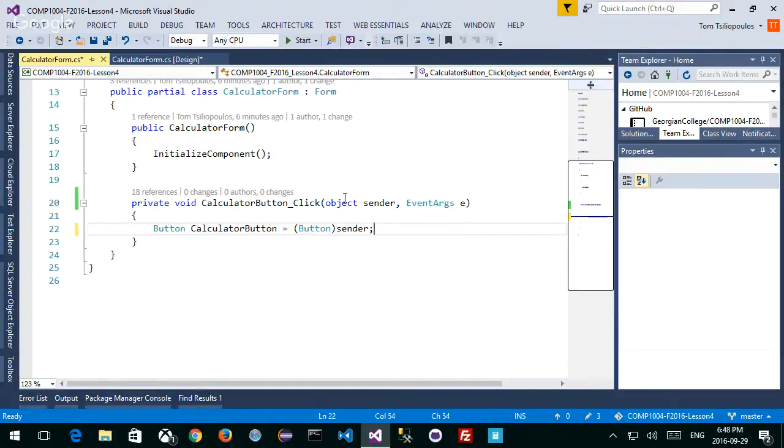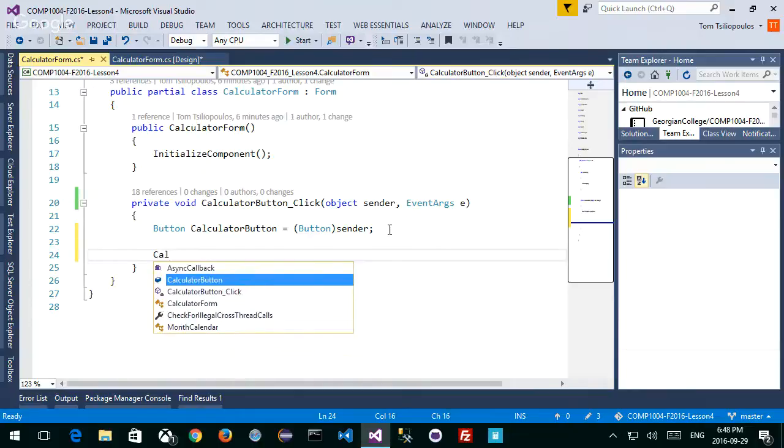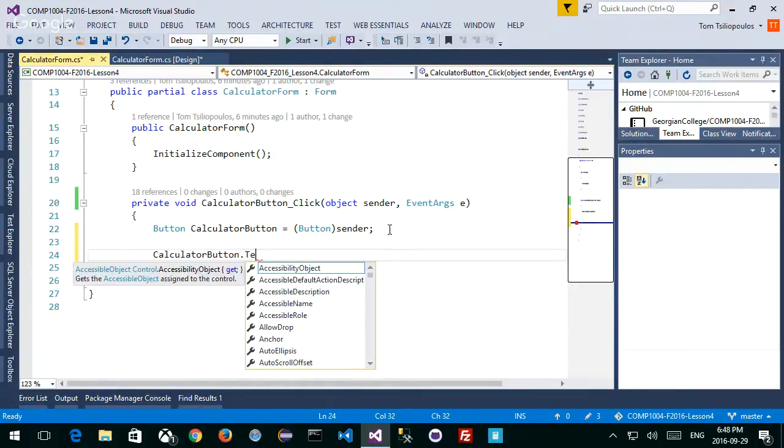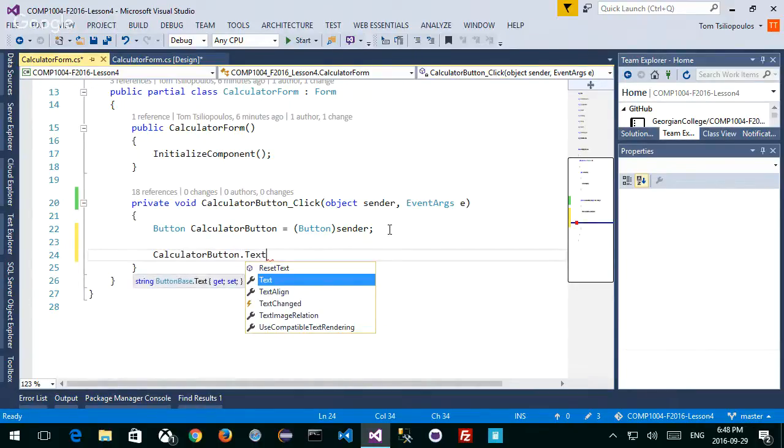So I'm getting the button from the sender object, whatever I clicked on, but I'm casting it as a button, right? Because my sender object can be anything, and if I want to get code hinting from my sender object, which is now my calculator button, then I should be able to do something like this with my calculator button. Let me just take a look. So calculator button dot and my text, whatever I can test for that, right?